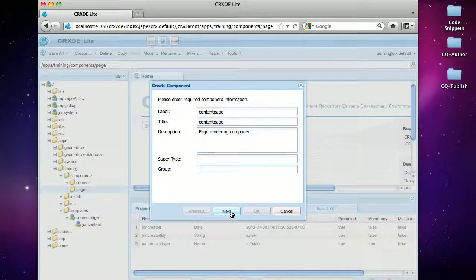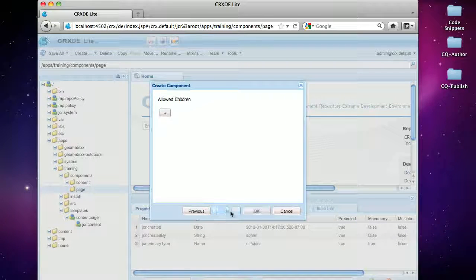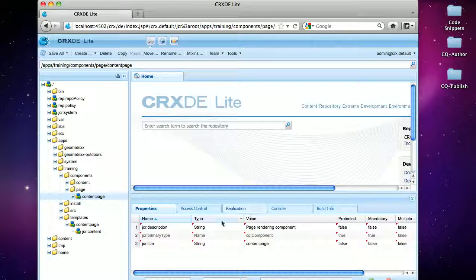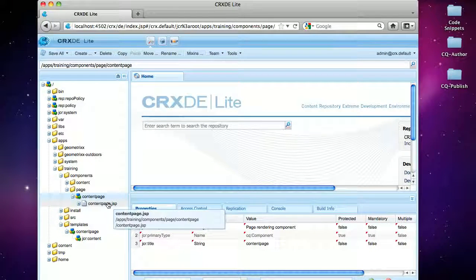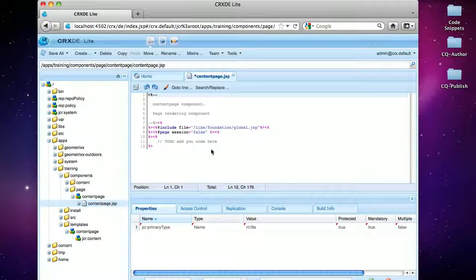You can also leave the group blank. This would be just if we want to segregate this and create a group so that our authors have easier access to it, but we don't need that for now. Again, we're not going to worry about any of the advanced component settings, like the allowed parents or the allowed children, and just click OK. You'll see that created a content page component, and it automatically created this JSP page. Inside of the JSP page, again, this is content.